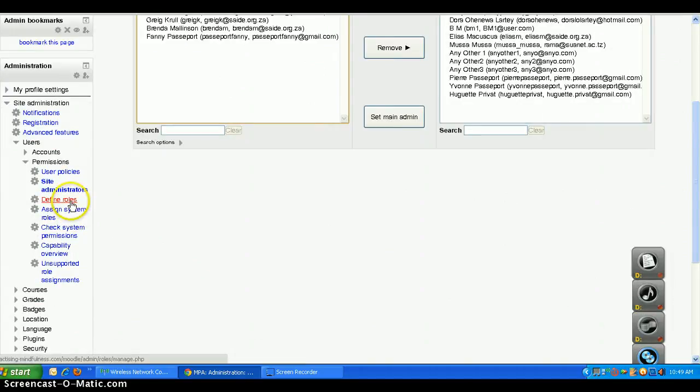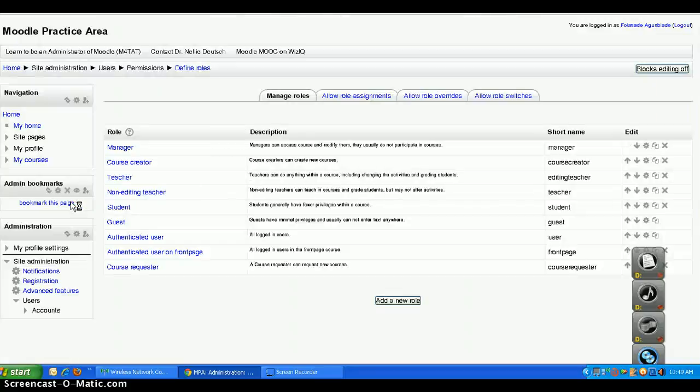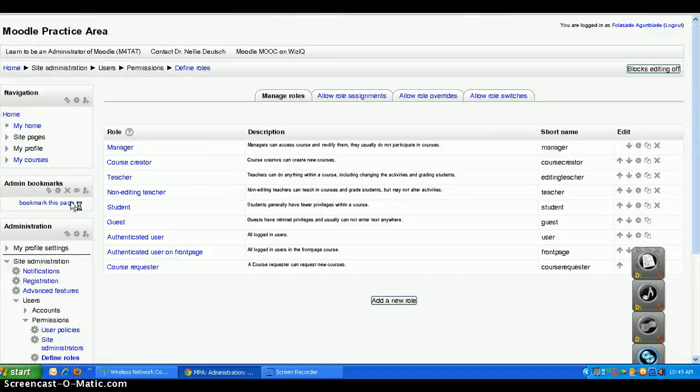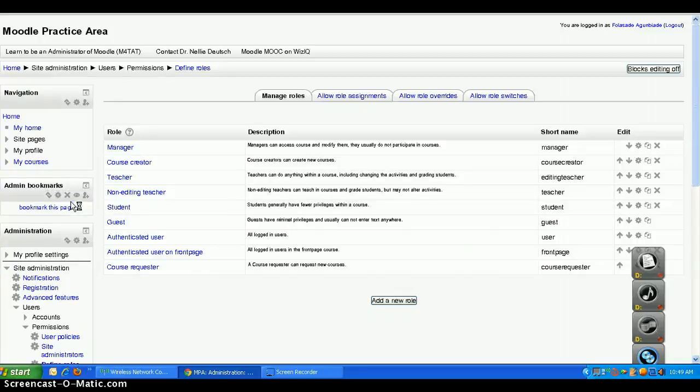Then let's move on to define roles. Let's click on define roles under permission. Here, roles are defined for each of the roles that can be carried out on the Moodle site. Here we have the role as a manager, course creator, teacher, non-editing teacher, student, guest, authenticated user, authenticated user on front page, and lastly course requester.